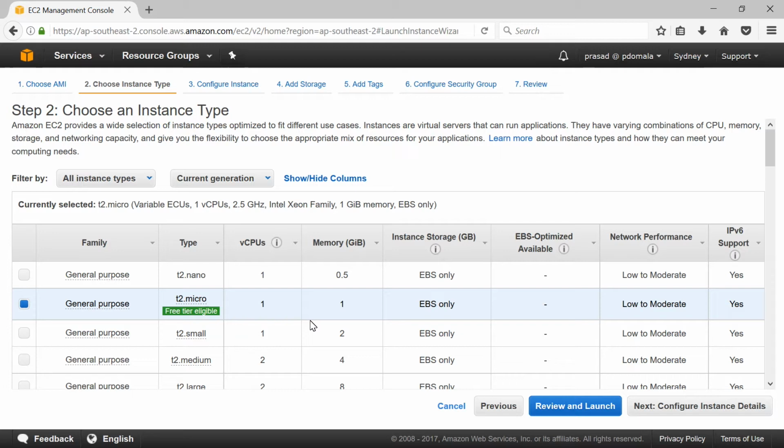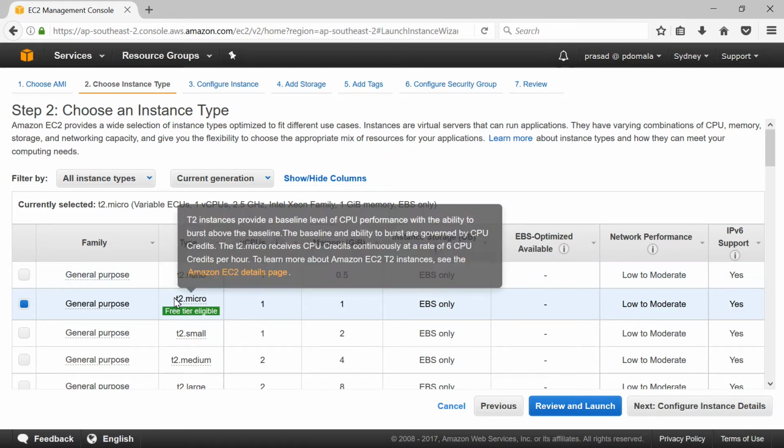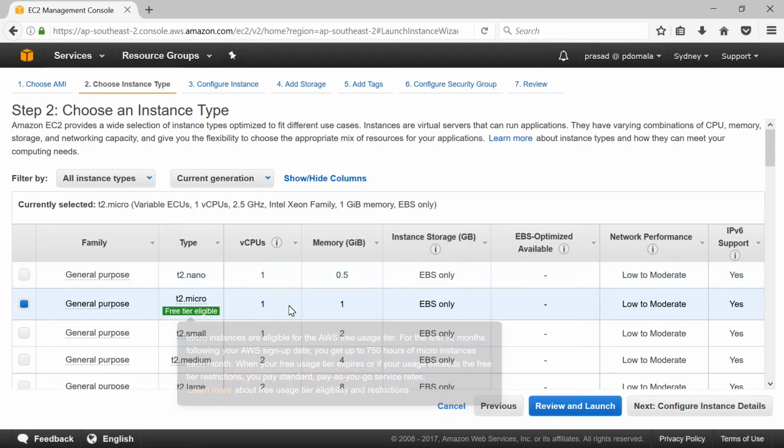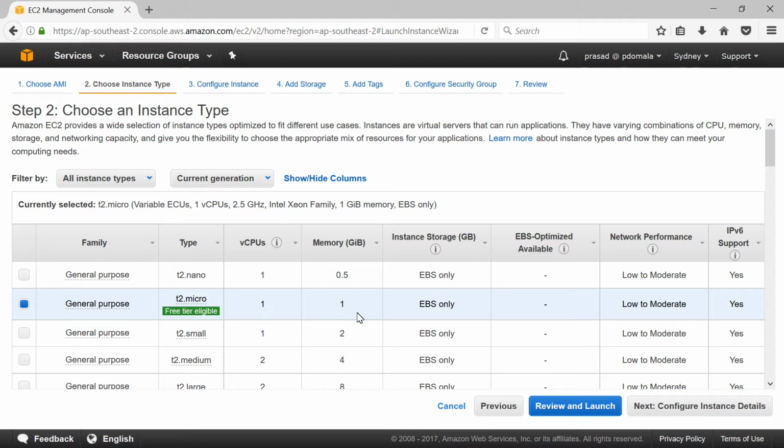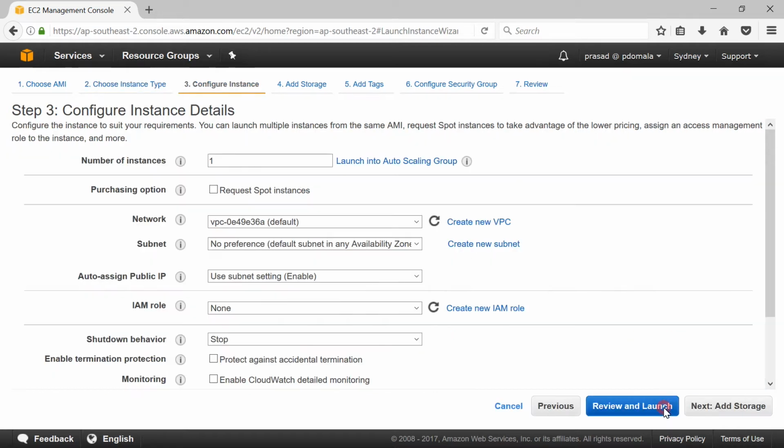So for this demo, I'll choose a T2 micro instance, which is free tier eligible and comes with one virtual CPU and 1 GB of memory. And it supports EBS instance storage. So select the instance type and click configure instance details. Next, we need to configure our instance details.